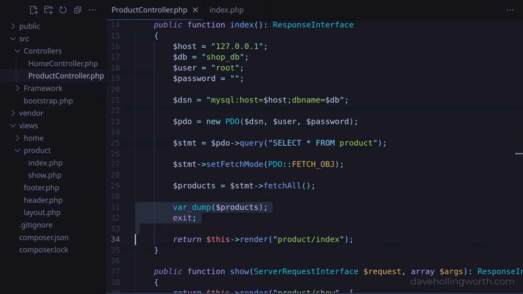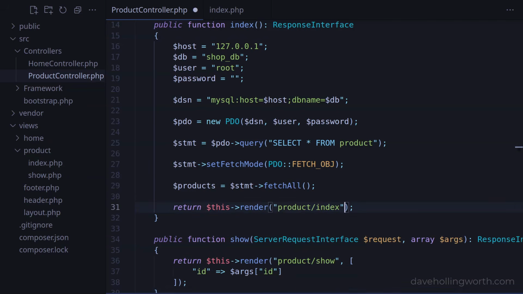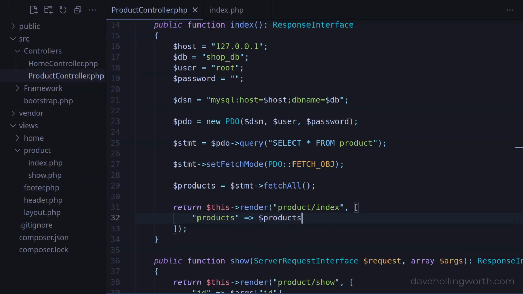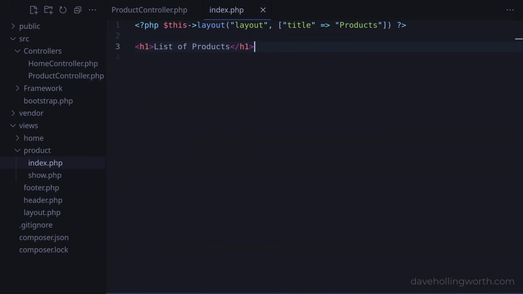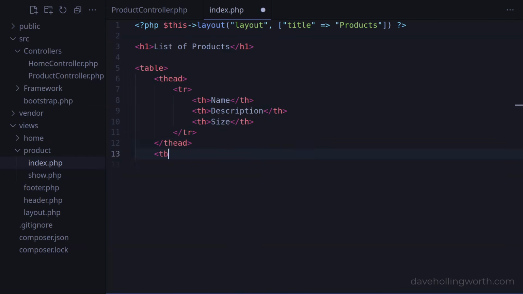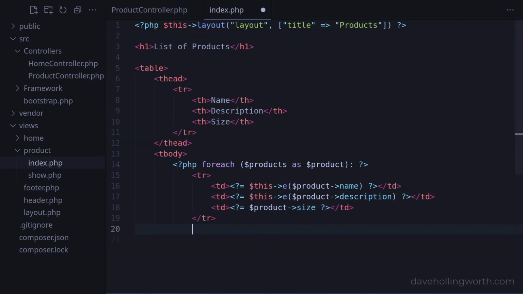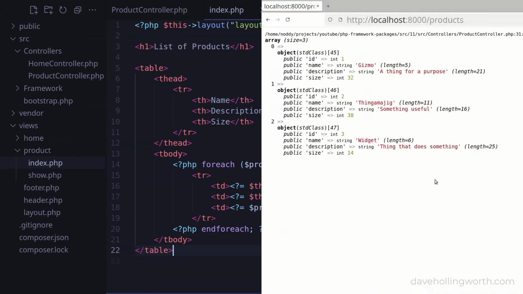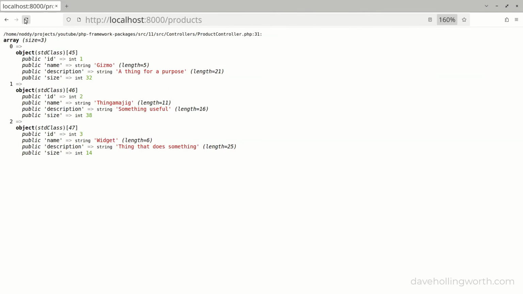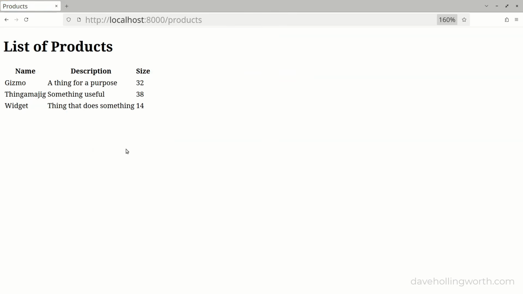Instead of printing this out like this, let's pass it to the view when we render it. Then, in the index template, let's add some HTML to display this data in a table. In the table body, let's loop around the product variable and escape the name and the description. We don't need to escape the size as it's an integer. Now when we view this in the browser, we get the data displayed in a table.